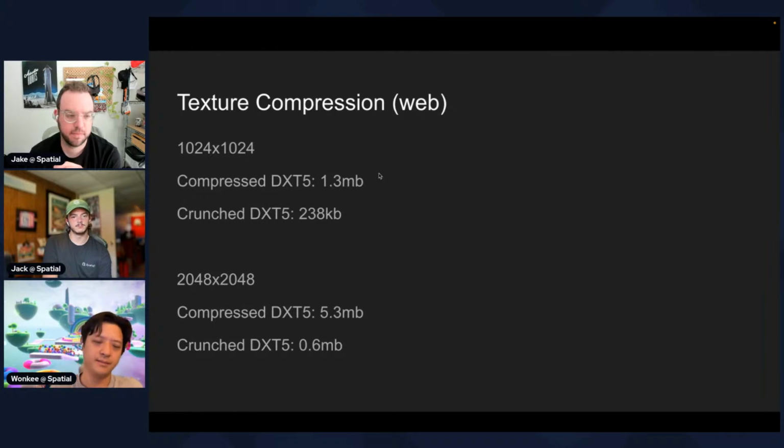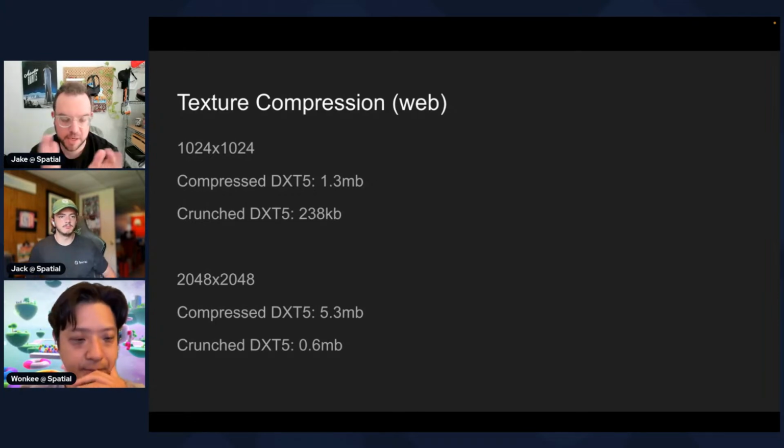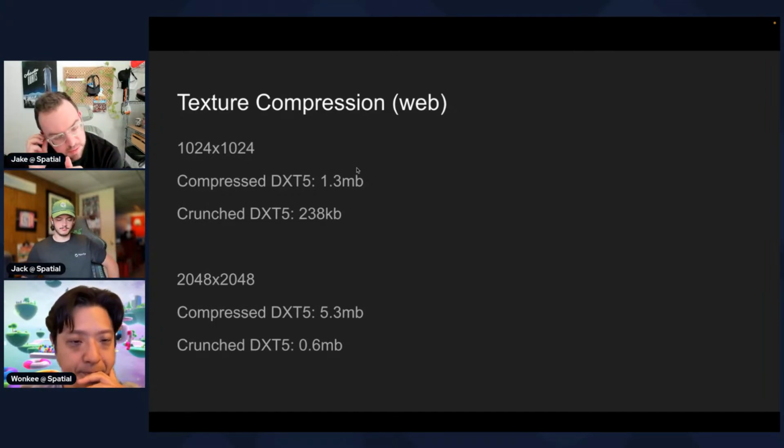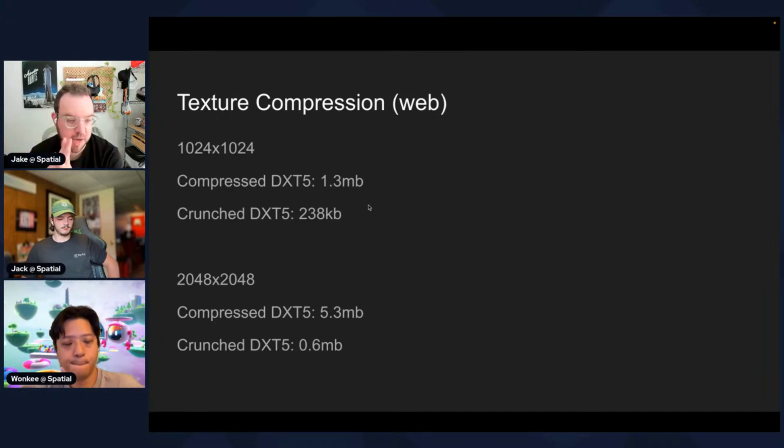That's a big difference, especially when multiplied across potentially, I don't know what our maximum textures we support is, but say 10 to, I don't know, 50 or so. But yeah, that multiplies really, really quickly.